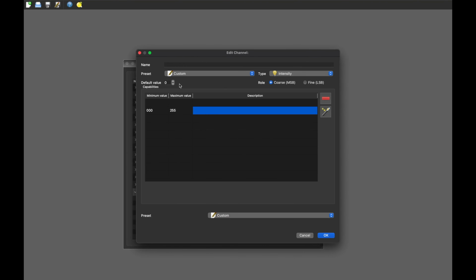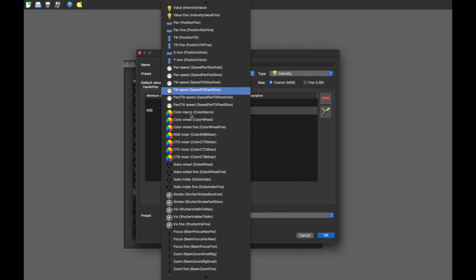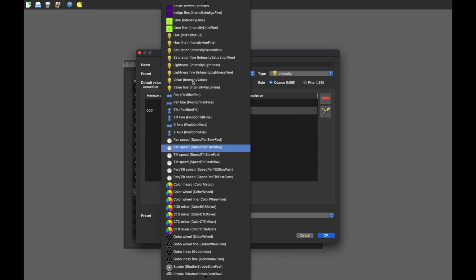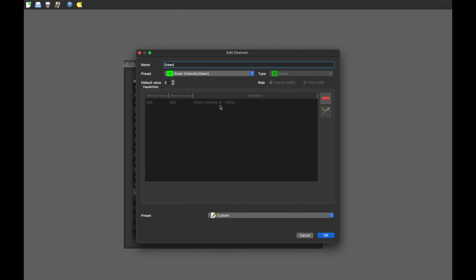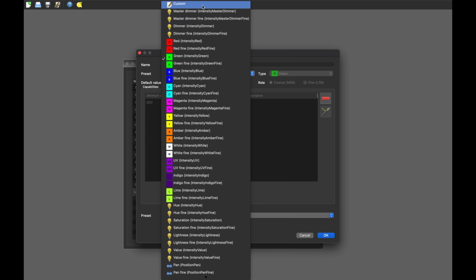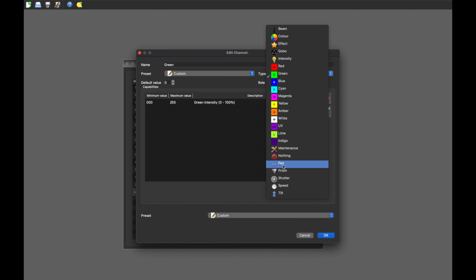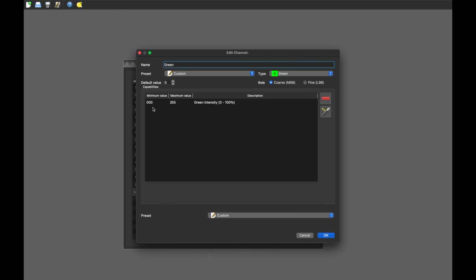QLC Plus gives you the option to add a custom channel, or you can pick from one of the already defined parameters, right? So if I hit green 0 to 255, green intensity, I can do that, or I can go to a custom setting and say, hey, is this a maintenance thing? Is this nothing? Pan, prism, etc. If I do a custom, I can also split the DMX values up to whatever I need them to be.